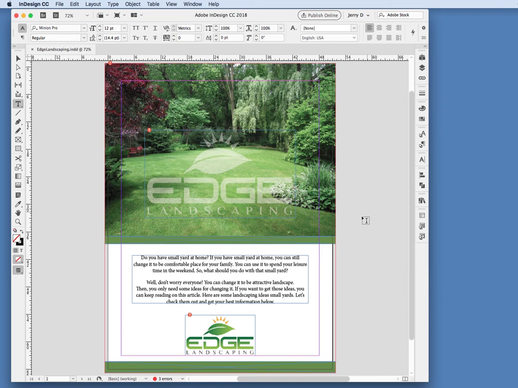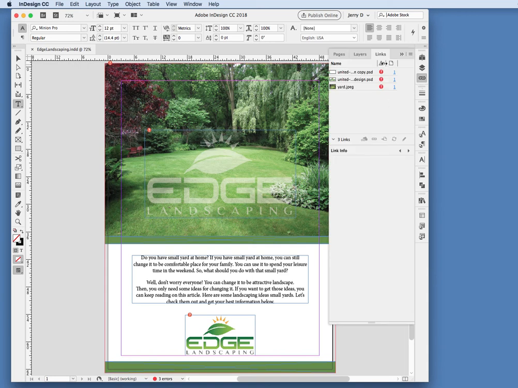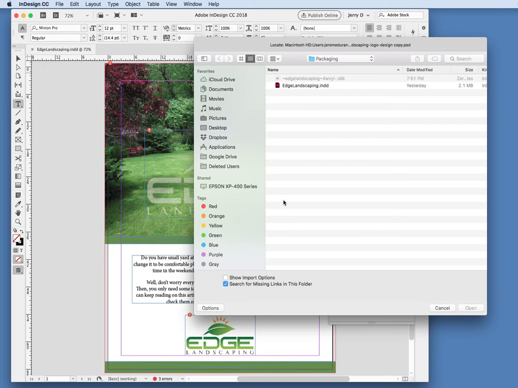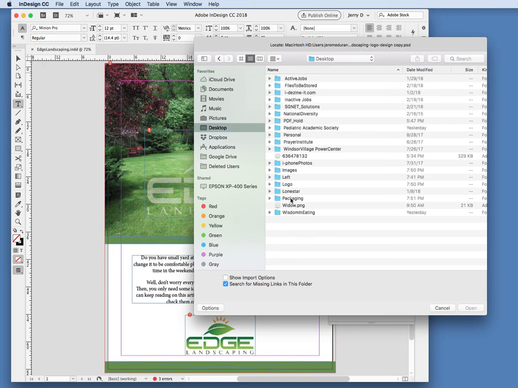So the first thing we want to do is we're going to go over to our links dialog box, and you can see these are the issues right here. So we're going to relink them. All right, now I happen to know where they are, so I'm going to navigate my way to the folder where they are located.